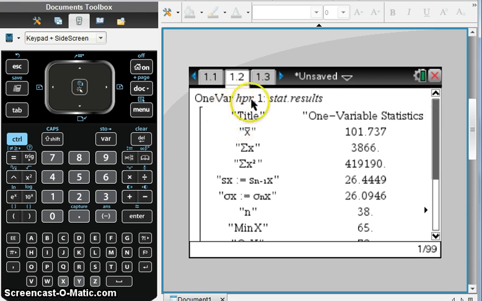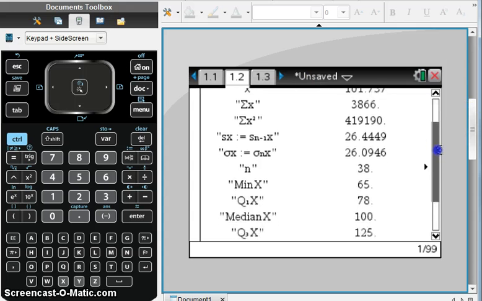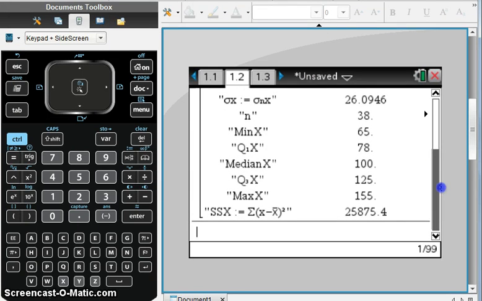Notice up here it tells me the variable. It tells me what I'm getting, the one variable stats, and then it lists all the different statistics on the home screen. I can do the same thing with the frequency table. So those are two options for finding statistics.